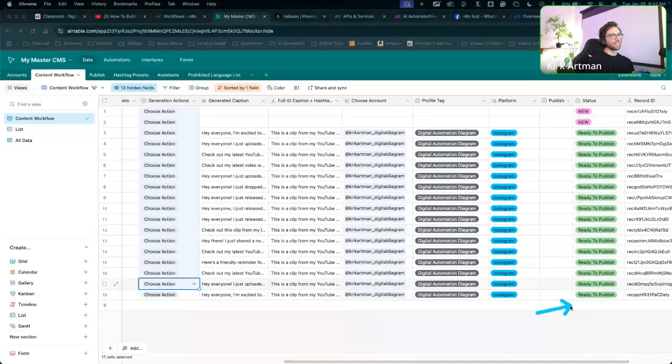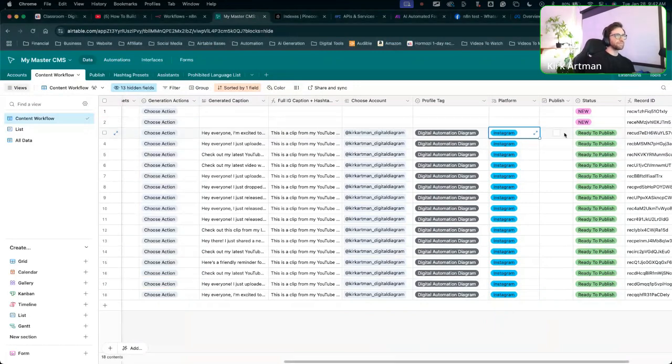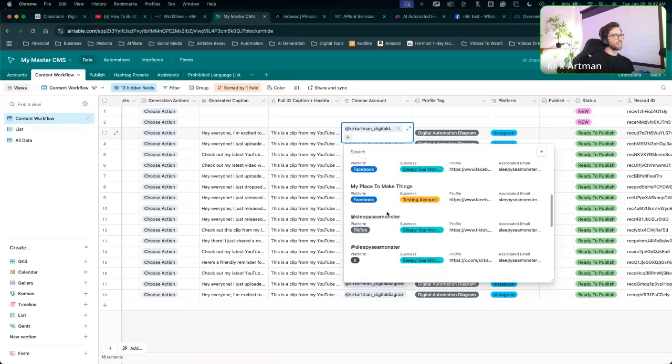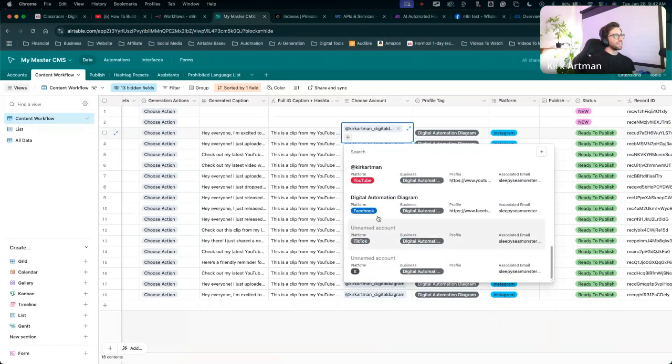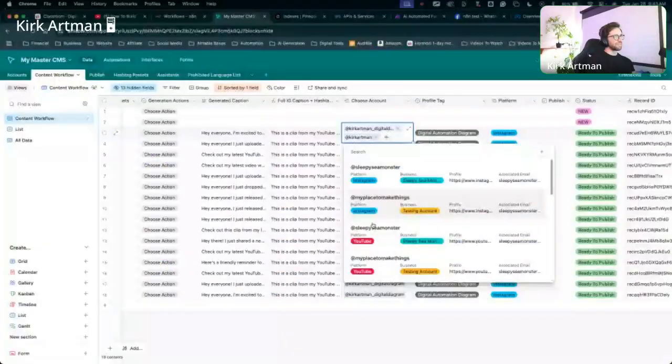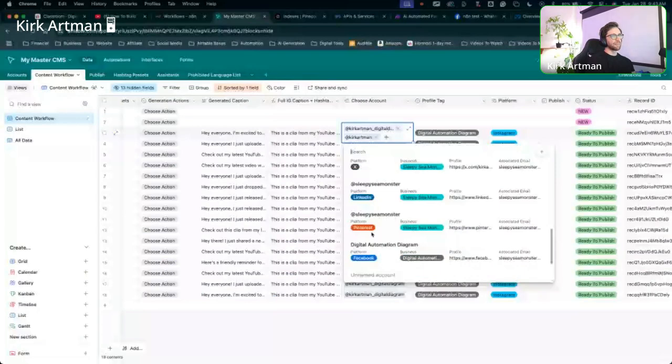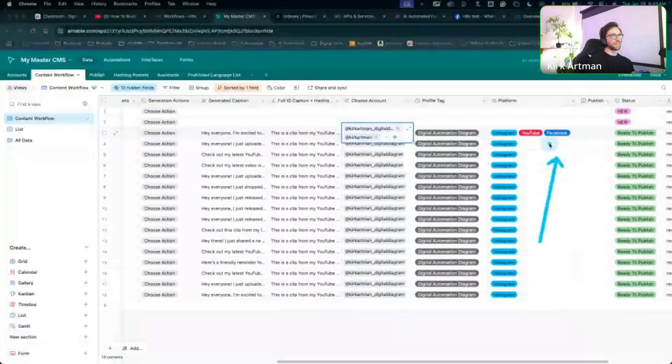Then I can say, all right, is it ready to publish? Then I can check publish. I can set all the platforms I want these posts to go to. For example, I can choose another account here. Let's just say digital automation diagram YouTube, digital automation diagram Facebook, and it'll publish to all of those accounts.